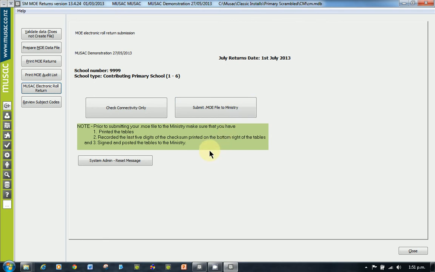For more details on the July roll returns process, there's a printout you can get from our files on our website.